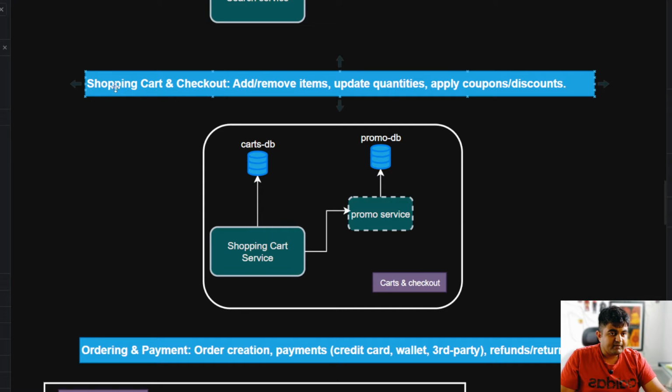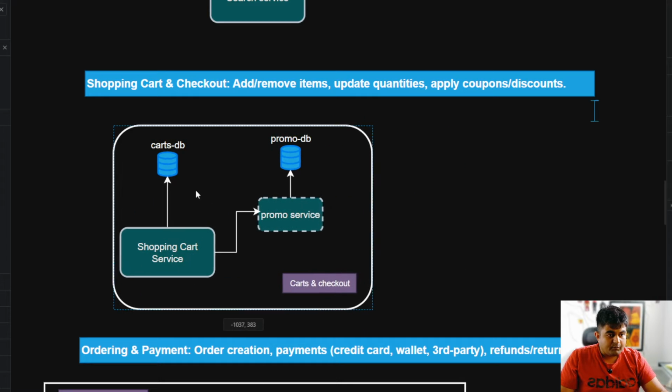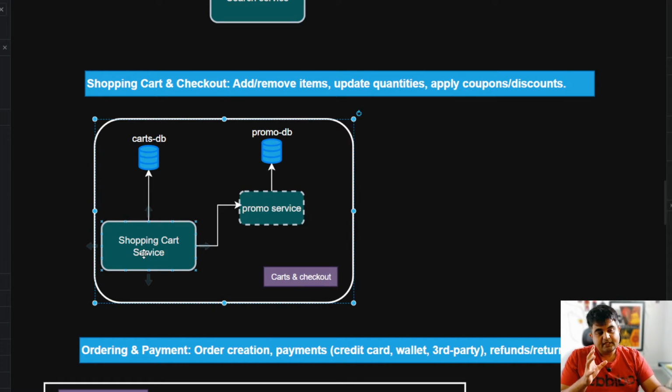Okay, next requirement is shopping cart and checkout. Now we need to be able to add and remove items in the shopping cart. We need to be able to apply quantities, and we have the ability to pick and choose different coupons, discounts, and things like that. So I have created a carts and checkout module where we are going to have a simple shopping cart service, that is going to have a carts DB of its own, where we would have all the information related to any particular cart ID. Let's say a user has created a cart and then added these 10 products, we can store all of that information very easily in a SQL database.